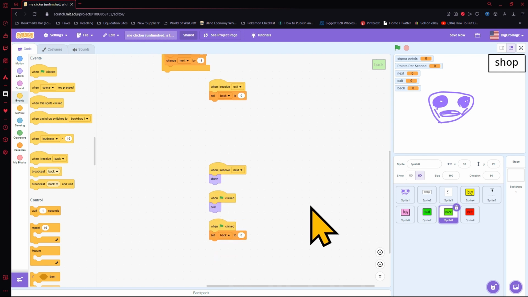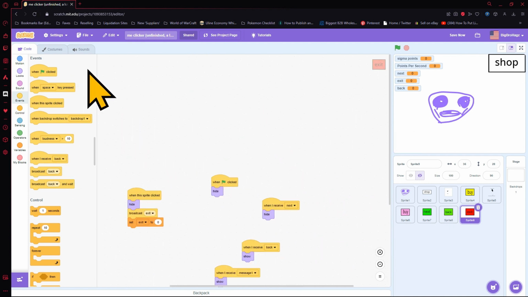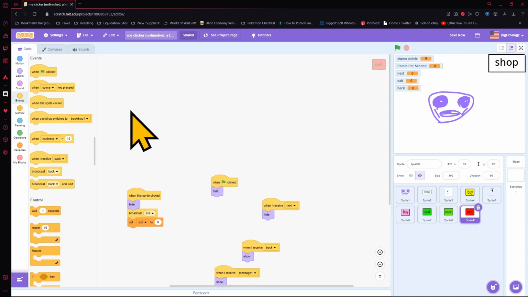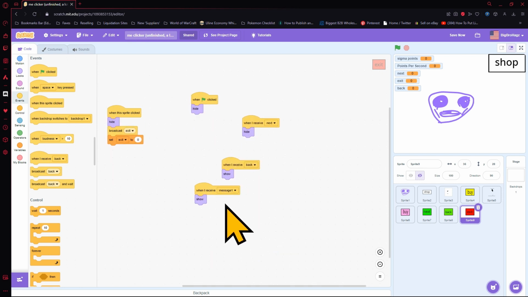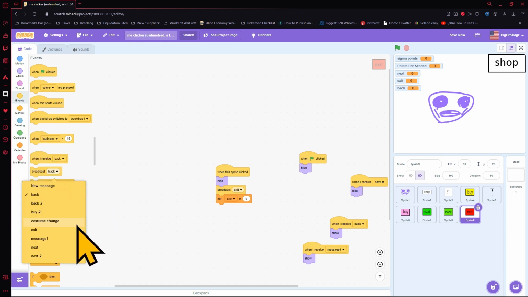So that's it for this sprite for a little bit. Now we're going to the final sprite: exit. So just create an exit button. I don't have to go into deep detail. When flag clicked, hide. When I receive next, hide. When I receive back, show. When I receive message 1, show. And when the sprite clicked, hide and broadcast exit. Make a new message called exit.